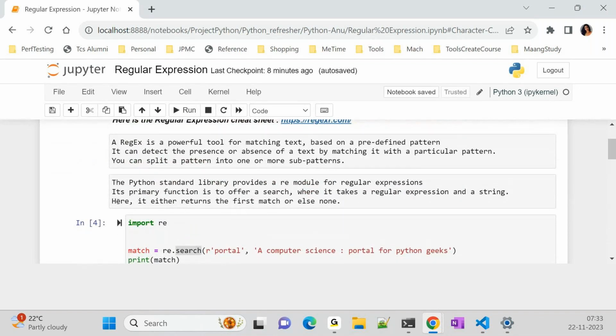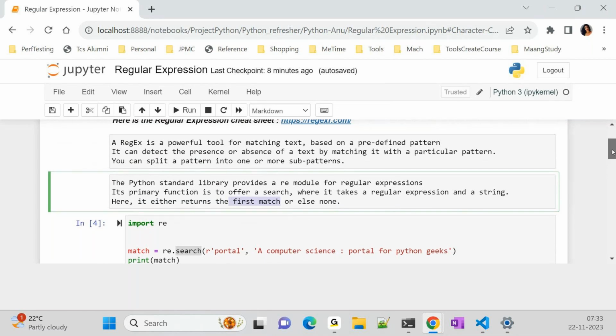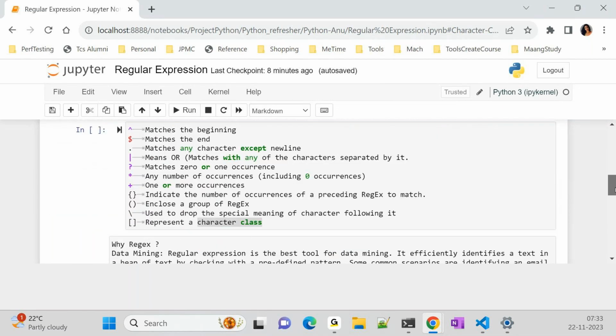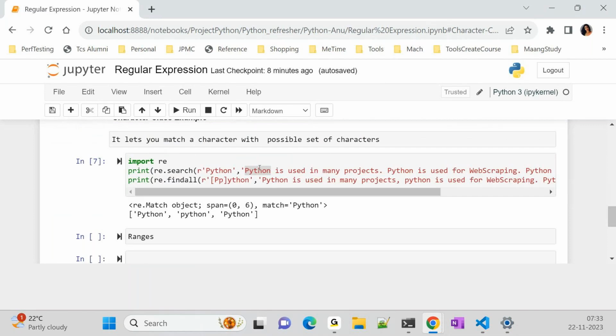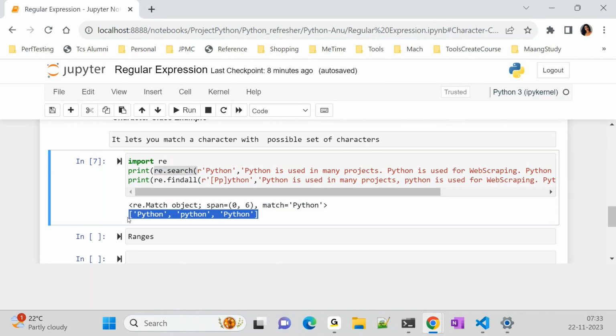So what search does is it returns the first match. If the match is not found at all in the document, it is going to return None. Otherwise, it is going to return only the first match. After finding the first match, it stops searching. So this output is for the first print statement. This is re dot search. Find all is not going to give you the index. It is going to tell how many times a particular word got repeated. It is going to give you all the words.